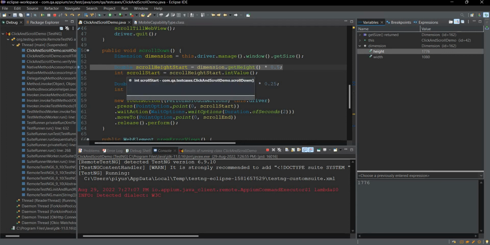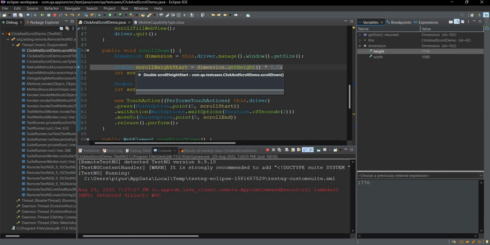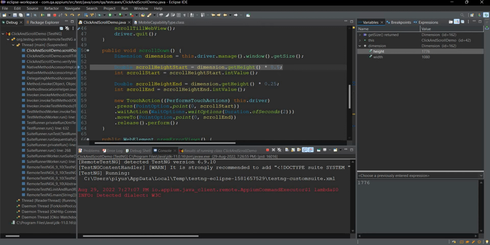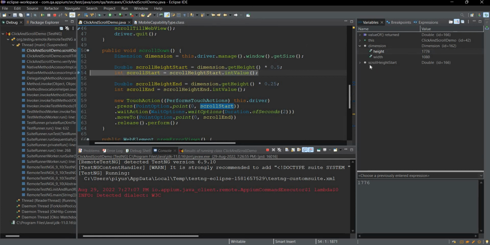Now we will have to mention this scrolling start position and scrolling end position. So from where we want to start scrolling and how much it should scroll in one go. So we have written this code for this. So our complete height of screen is 1776 and we want to start from the middle of the screen. So that's why we have written this dimension dot get height into 0.5. So our integer scroll start value would be half of this 1776. So as you can see, scroll height value is 888, which is half of 1776.